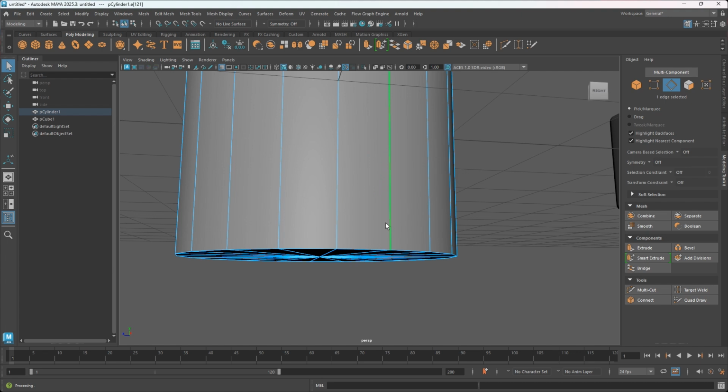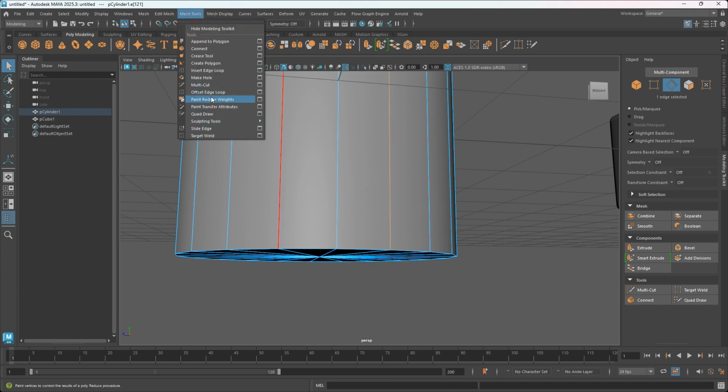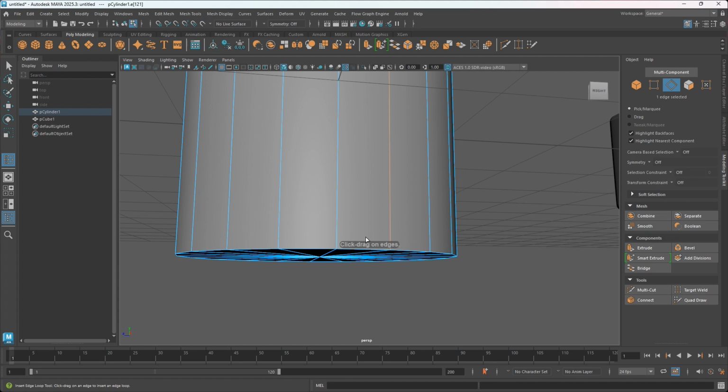Okay, so now what I want to do is to insert an edge here, so that when I go into the smooth preview, this bottom part is not going to be rounded out. So now I can hold down shift or go over to mesh tools and select the insert edge loop tool from here. Now to insert an edge loop in Maya, you want to go over to the edge and just click. When I click, you can see that I am adding a loop around my cube and around my cylinder. And if you want to insert an edge loop going up and down your mesh, you just click on this part here and it is going to insert the edge loop.